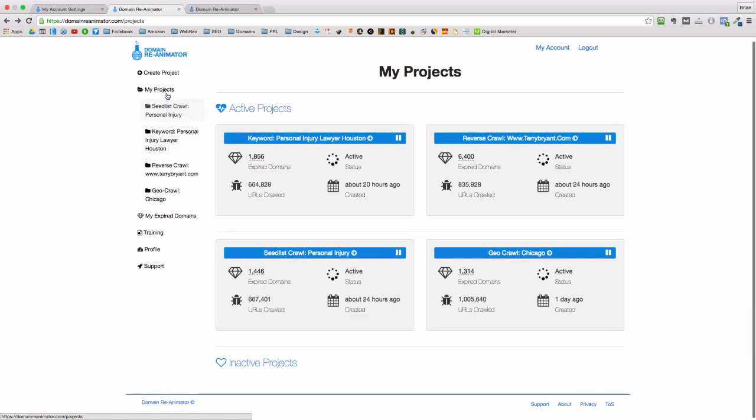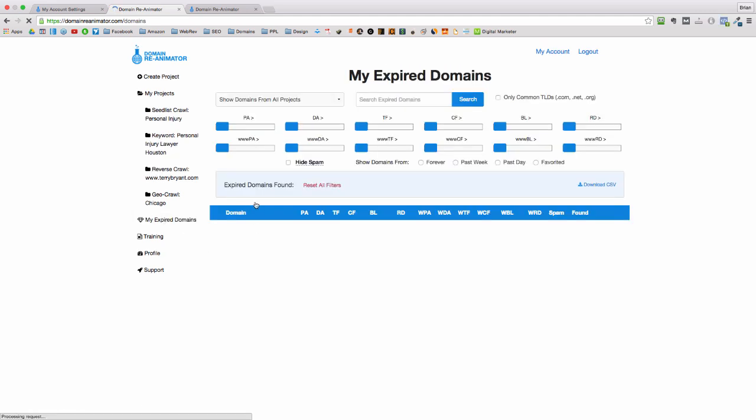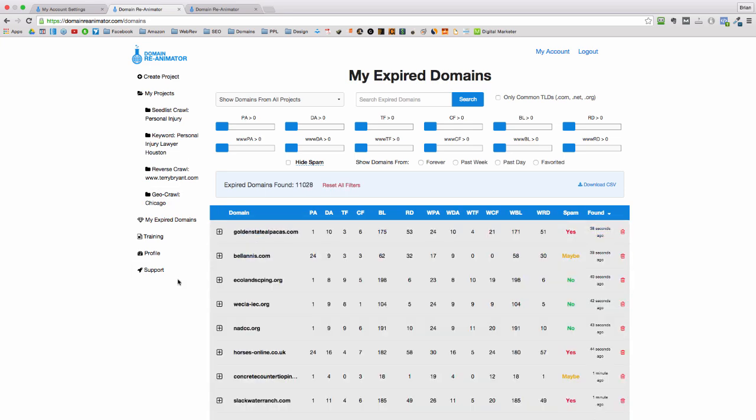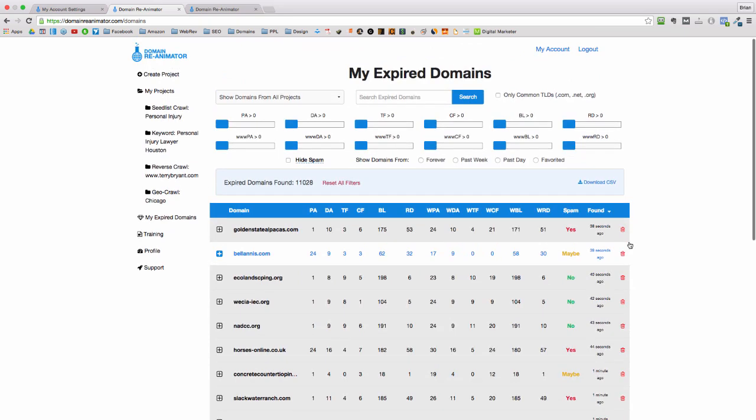And then we've got, coming down the list here on the side, a tab called My Expired Domains. So this is really neat. This is going to show you a comprehensive view. Let's go ahead and click on that. It's going to show you a comprehensive view of all of your expired domains that were found. Now this is a really neat area. There's a lot you can do here.